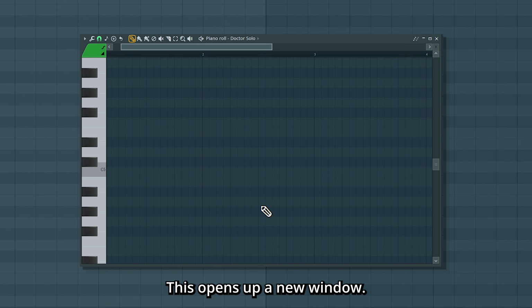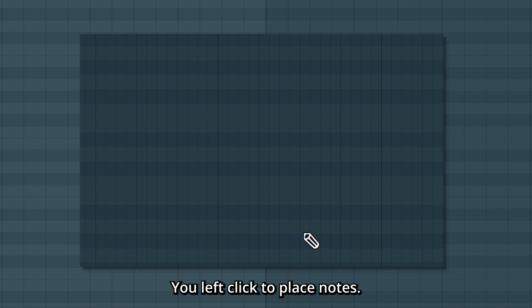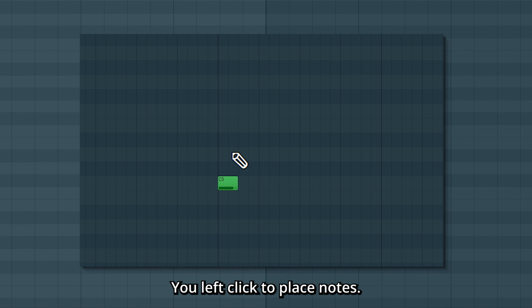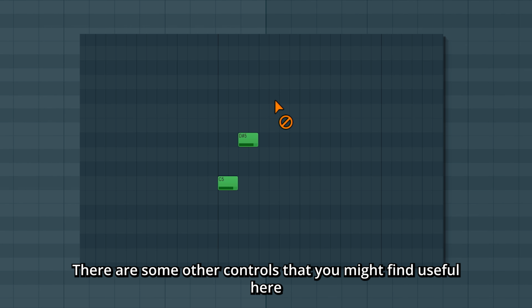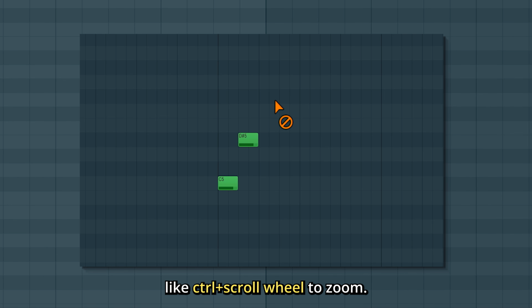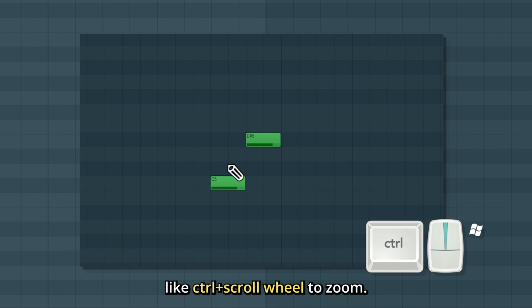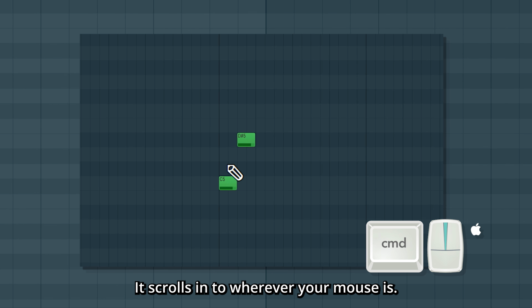This opens up a new window. And in here, we create melodies. You left click to place notes, and you right click to delete them. There are some other controls that you might find useful here, like control and scroll wheel to zoom. It scrolls in to wherever your mouse is.